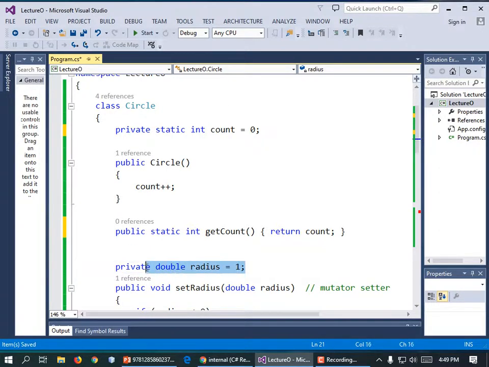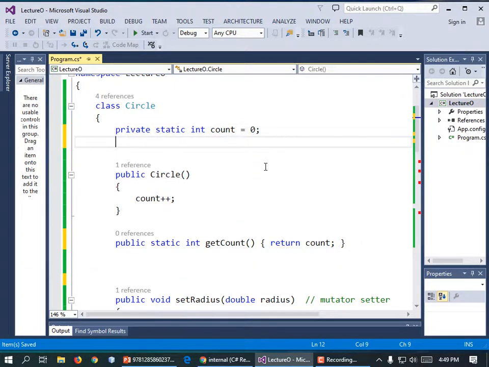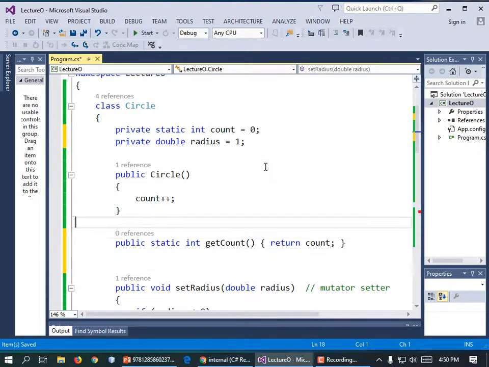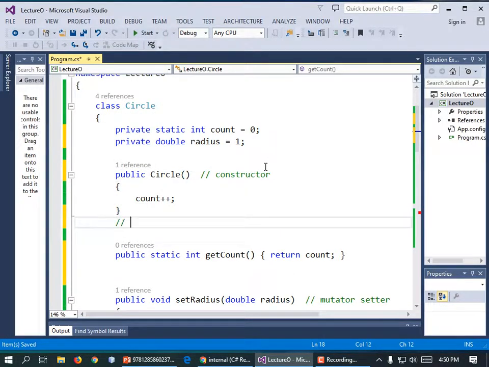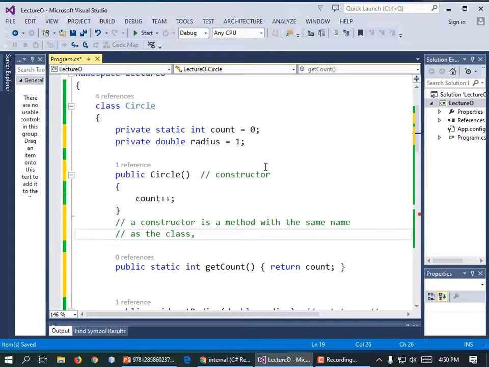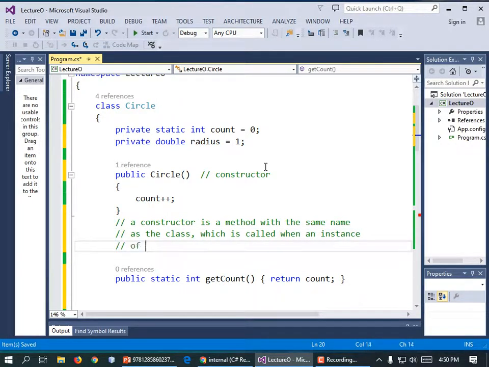So I'm just going to highlight that, cut it, paste it right here. I'm going to add a comment that this is a constructor. And I'm going to add a comment of what a constructor is. The constructor is a method with the same name as the class, which is called when an instance of the class is created by the new keyword.